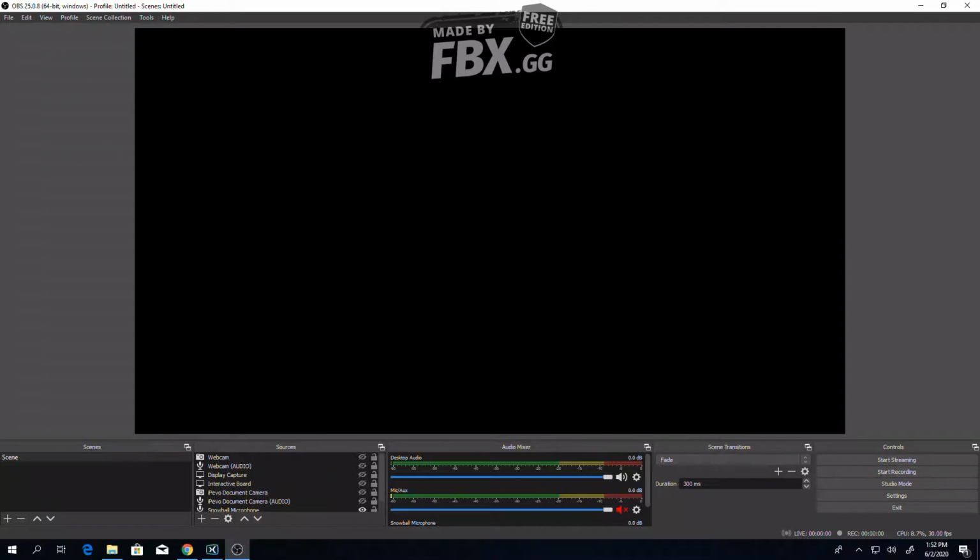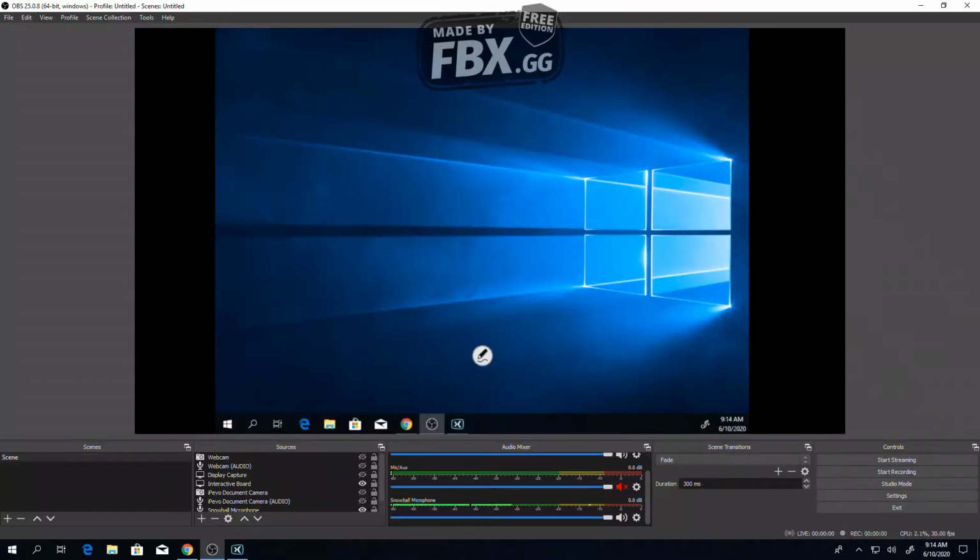To the right of the Audio Mixer panel is the Scene Transitions panel, which is used in conjunction with the Scenes panel on the left-hand side. We're not really going to be dealing with scenes, so we won't really be talking about the Scene Transitions panel. The panel to the right of the Scene Transitions panel is the Controls panel.